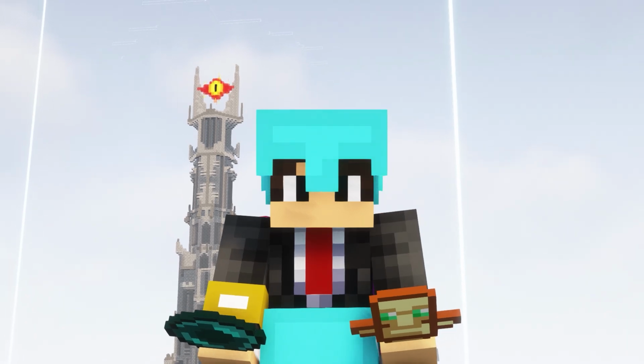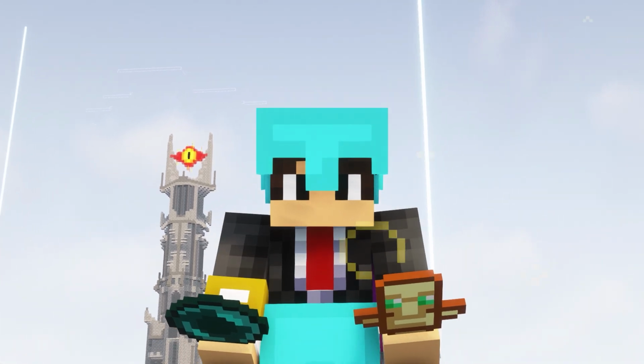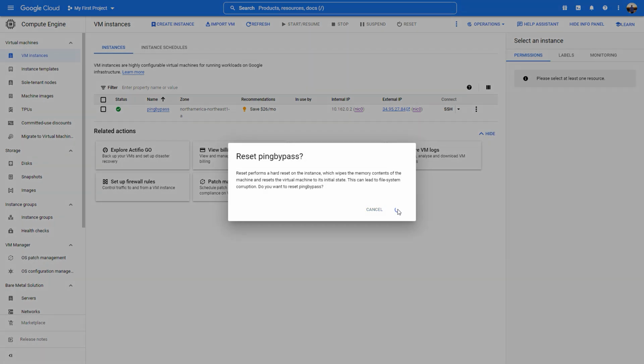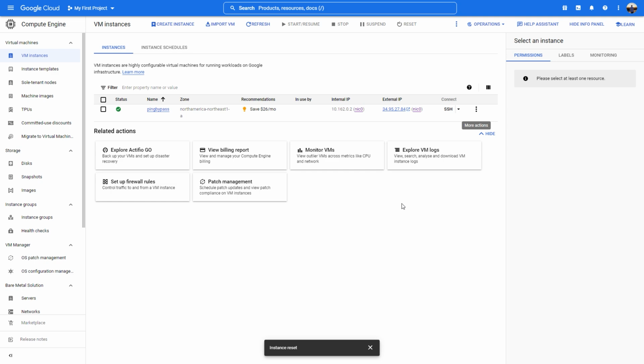Now that everything has been set up, I recommend restarting your virtual machine before starting PingBypass. To do this, go back to the tab that I told you to save earlier, and next to SSH, click on the three dots, then click on Reset. It is going to take a few seconds to restart, but once it stops loading, click on SSH.